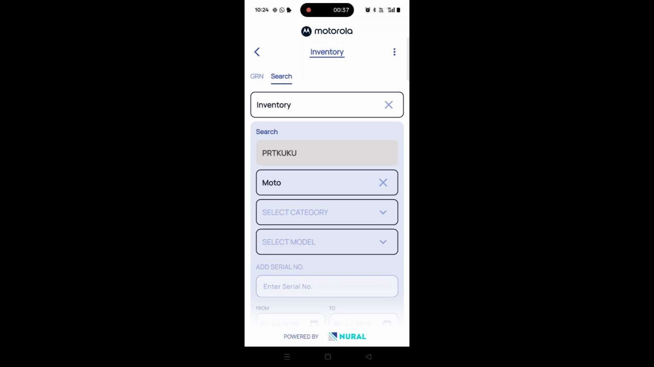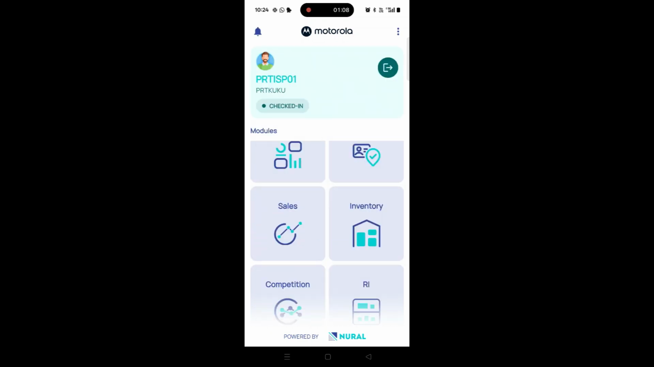That's it! You've now learned how to do GRNs via scan or manual entry, and how to search and track inventory records using the Nural Sales application.